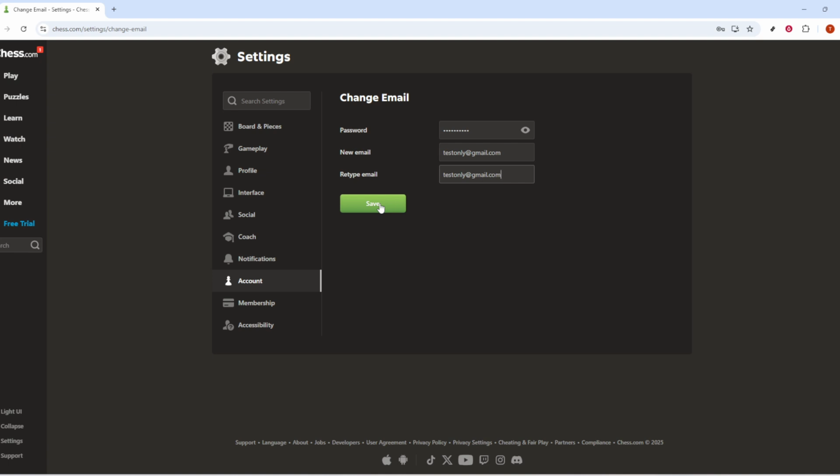A couple of helpful tips before we wrap up. Pick an email you'll keep long term and avoid copy-pasting the address if you're prone to bringing over extra spaces. Typing it carefully can prevent errors. If you don't remember your password, use the standard recovery option from the login page before you start this process.